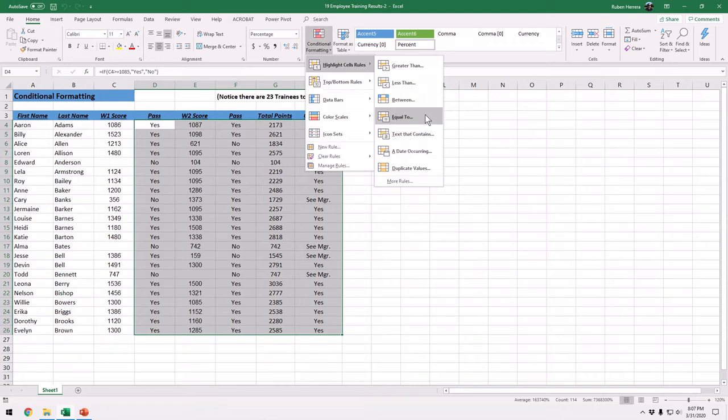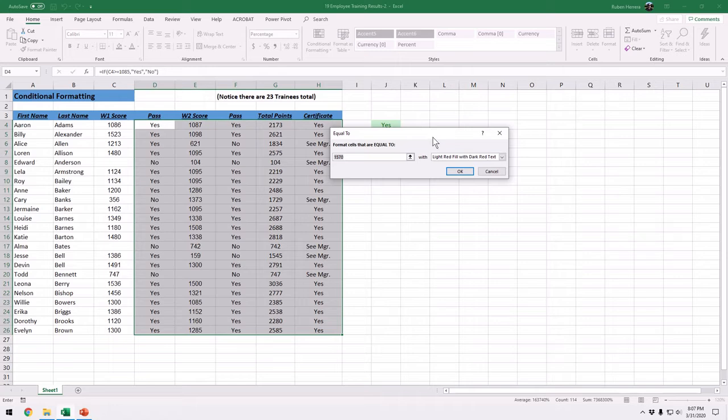Equal to looks like it will only work for numbers, but it actually also works for letters, and it's also more strict than text that contains. Equal to will do exactly what it says it does. It will only color or format the cells that are exactly equal to whatever text we want to say that it contains. So I'm going to click right here.